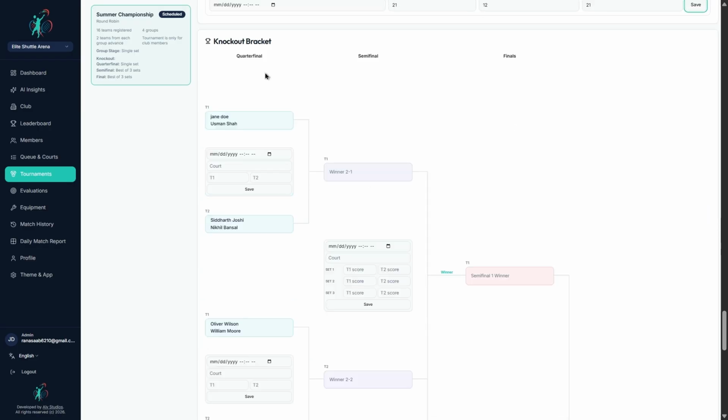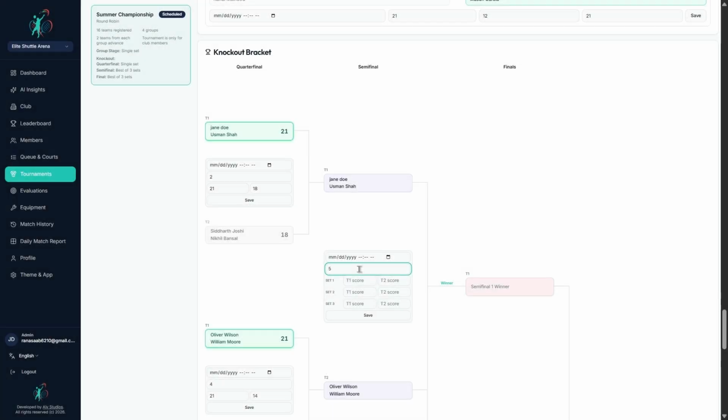Now let's move to the quarterfinals. For the first quarterfinal match, let's enter court number 2, then enter 21 for Team 1 and 18 for Team 2. Now, click Save. Immediately, the winning team advances to the semifinals. Next, let's complete the semifinal.